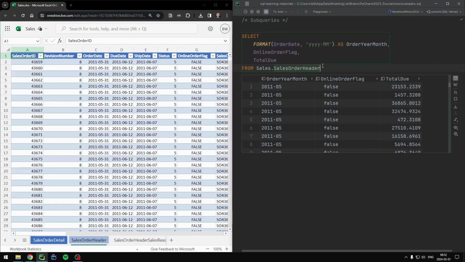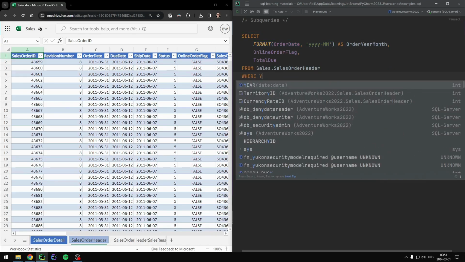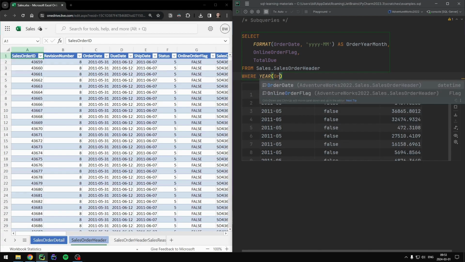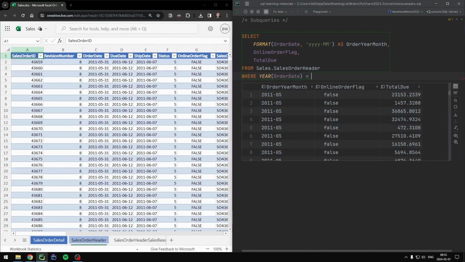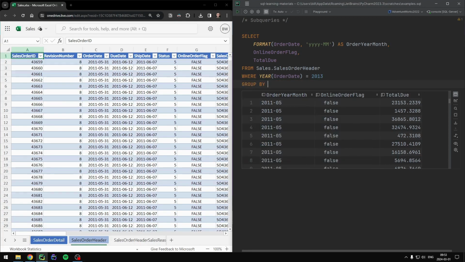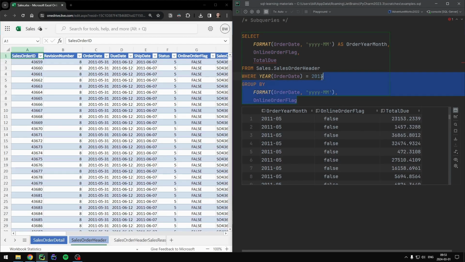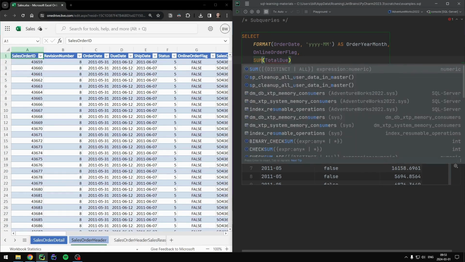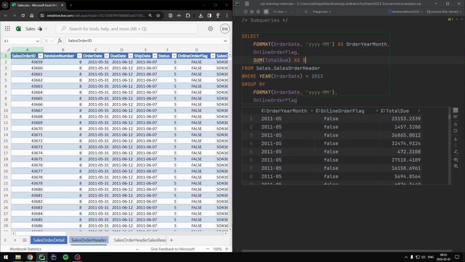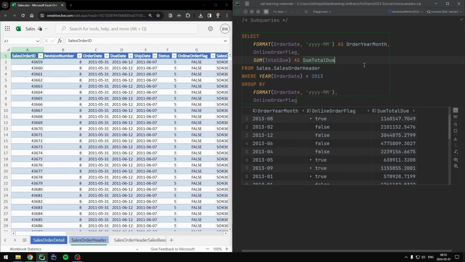So just for good measure, we did also add in the year filter. So let's do the year filter as well. It was year 2013. And then we added in the group by. But we had to group by the same calculation. We also grouped by the online order flag. And we did the sum of total due. And we call that sum total due. So let's give this a run just to make sure it works. Of course, here we go.